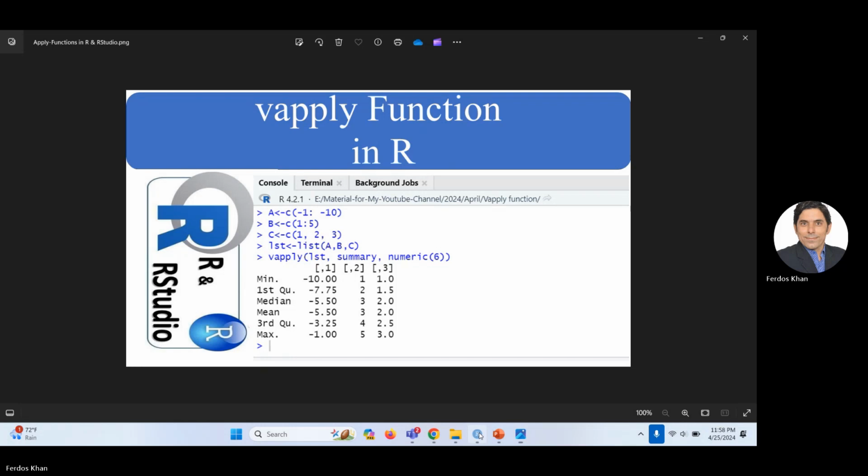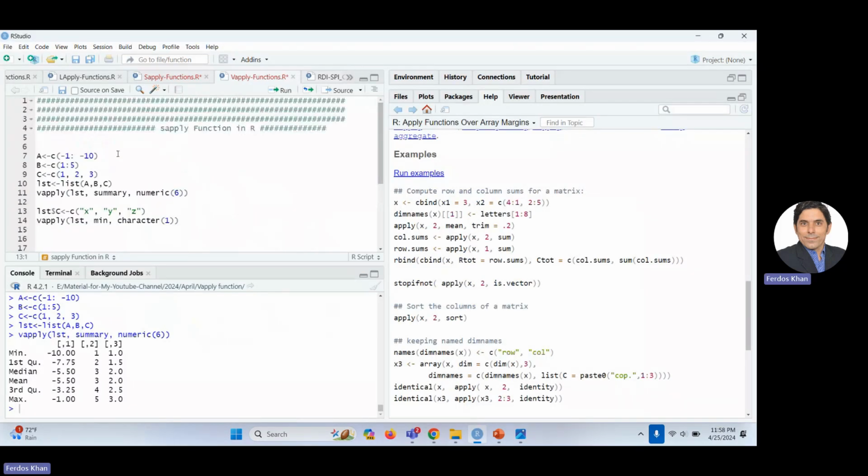Okay, let's create some data. This is data which will have values from -1 to -10 and stored in A. And the B data is from 1 to 5. C data is from 1 to 3. And then you need to create the list. You can give this variable X, and that will be a list because you are using the function list of A, B, C.